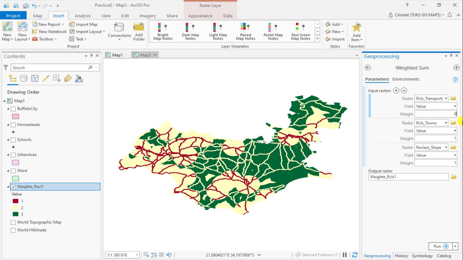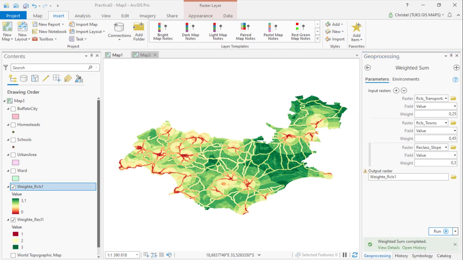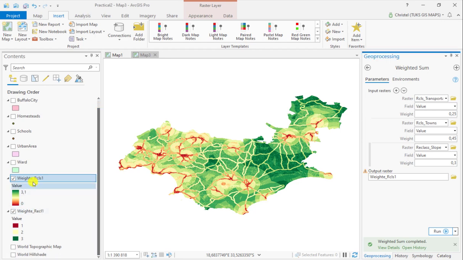So you will give it decimal values, like 0.25. And my towns were 0.45. And my slope was the remainder of 30%, so 0.3. So this tool is a little bit more dynamic, but it essentially does the same as the weighted overlay. The difference here is that, of course, there's a little bit more of a scaling factor, as you can see. So this has a continuous scale, and the weighted overlay simply does an integer scale, so unique values.